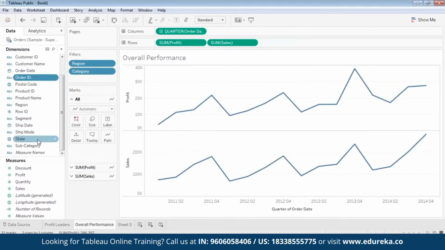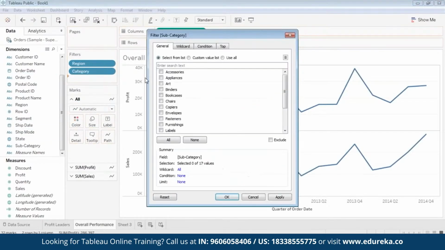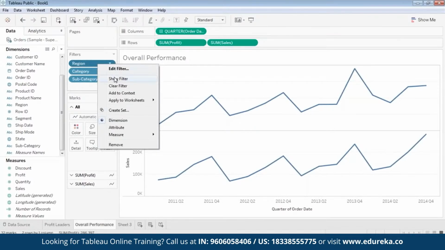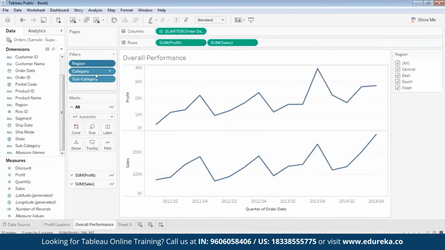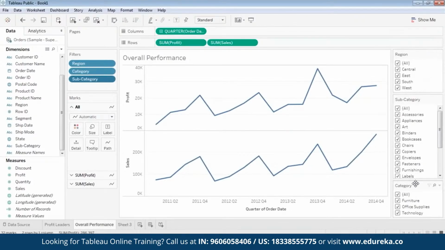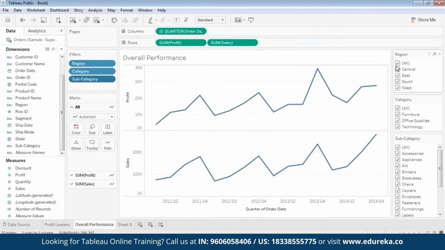Let's select one more filter, guys, in this sheet. Subcategory. Let me select all, apply. Now right now everything is here. Just to ease the process, you can go to all the filters and click show filters, so that on the right hand side you get all the filters. You can scroll the region on the top, you can scroll the category in between. So this is how it looks from 2011 to 2014. This is how the trend of profit and sales looks.